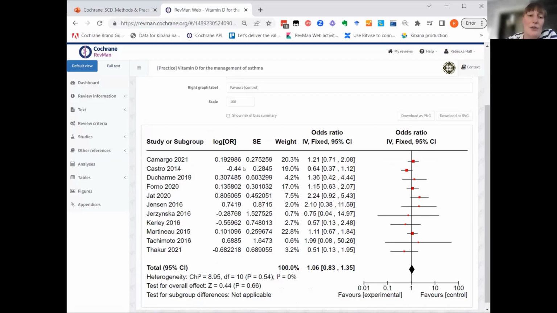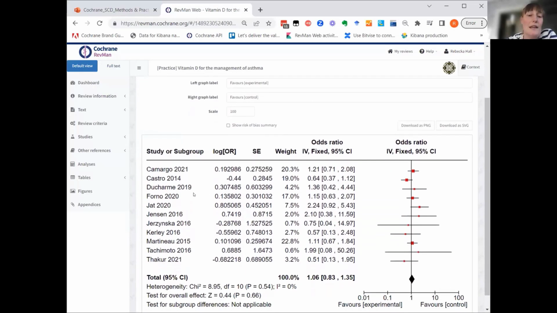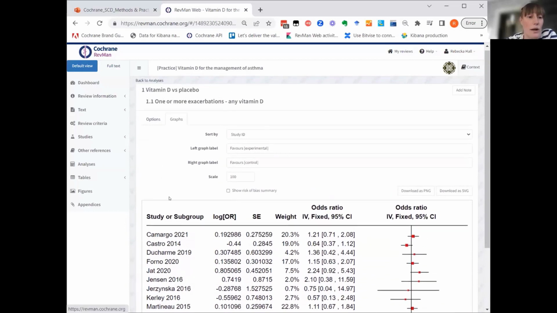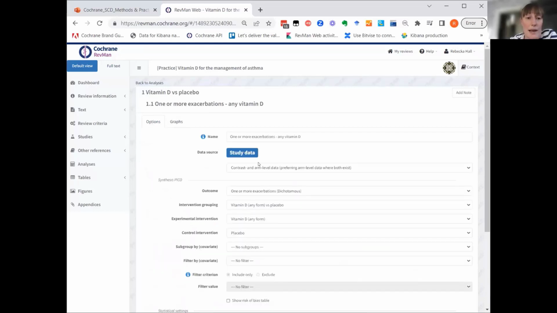And you'll also see in the results here that some results have more decimals, and that is likely because RefMan has automatically generated contrast data from arm data, or it has combined arms where relevant. But I think this data set doesn't have any studies that have more than two arms.